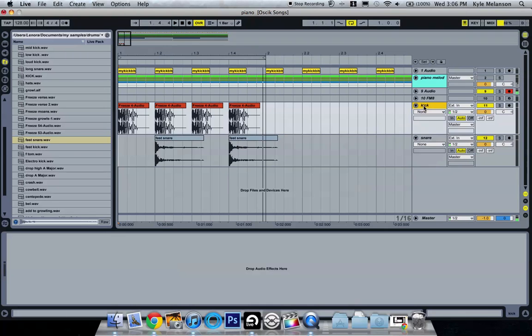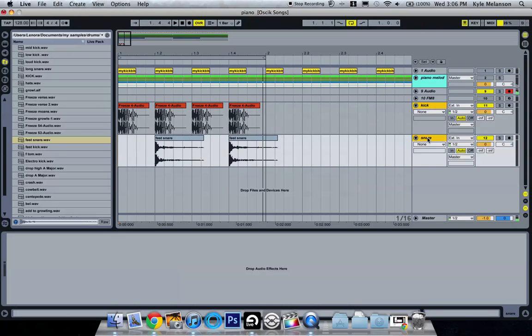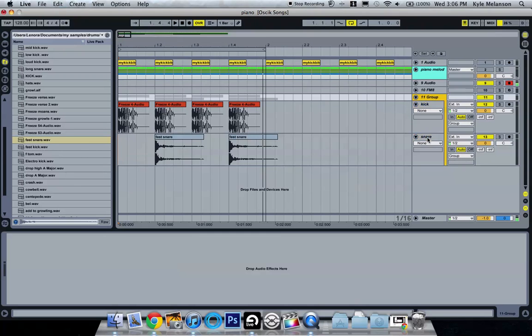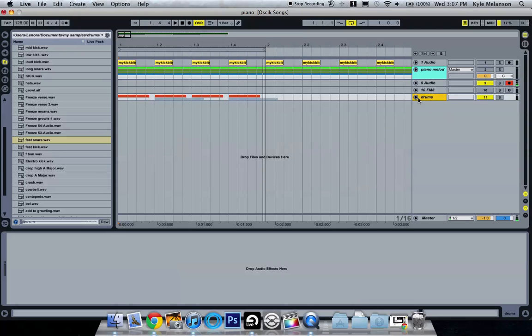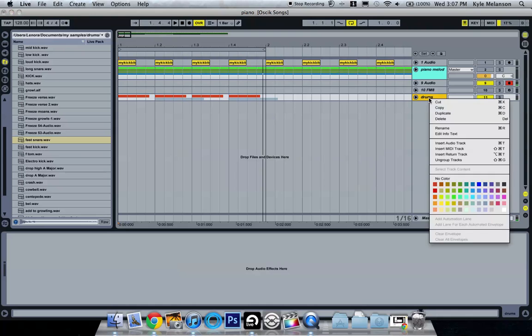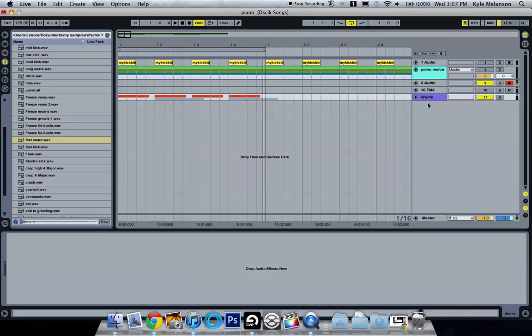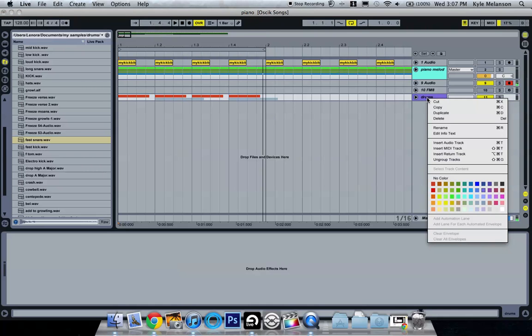And then once you have all your percussion, I always select it, Command G, group it, then rename it drums. And voila, add a pretty little color. In your right click, you can duplicate entire channels or groups, rename.